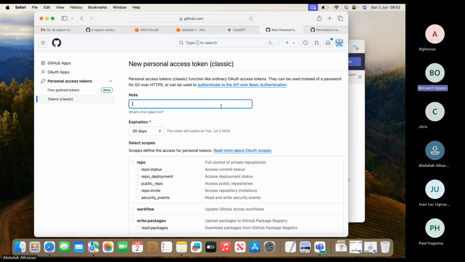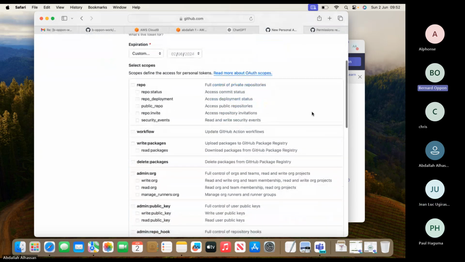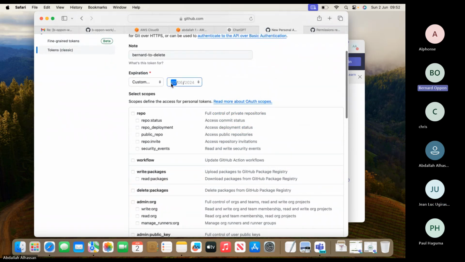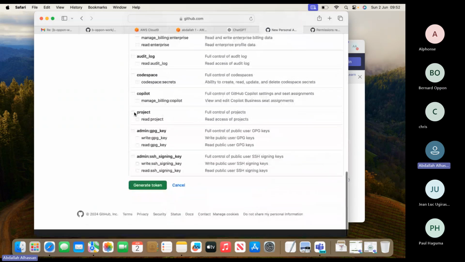And then call Bernard to delete. The token should be Abdullah to delete. No, this is describing the project you're working on, so that you can remember. It should be the same as the one that's in Cloud 9. Change the expiry date. You have to click the button and change the expiry date. Yeah, and then repo. Select repo, the top one, and that's it. Go and create it.